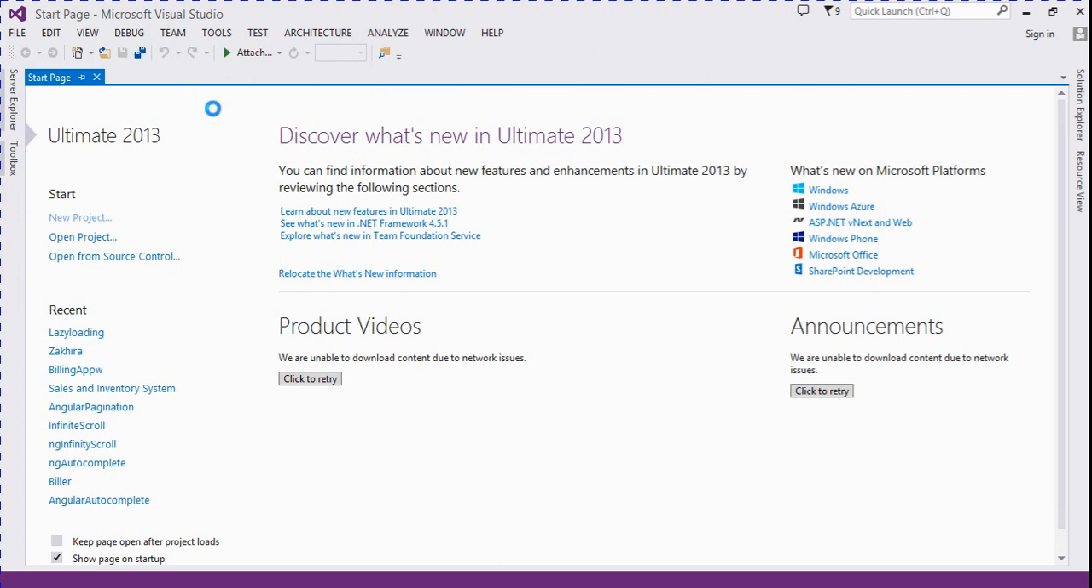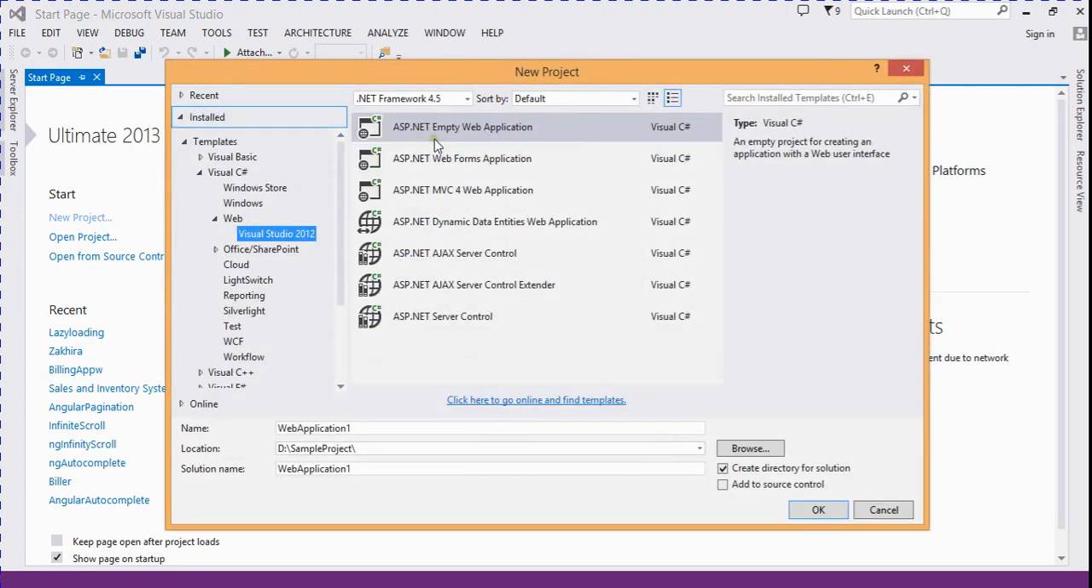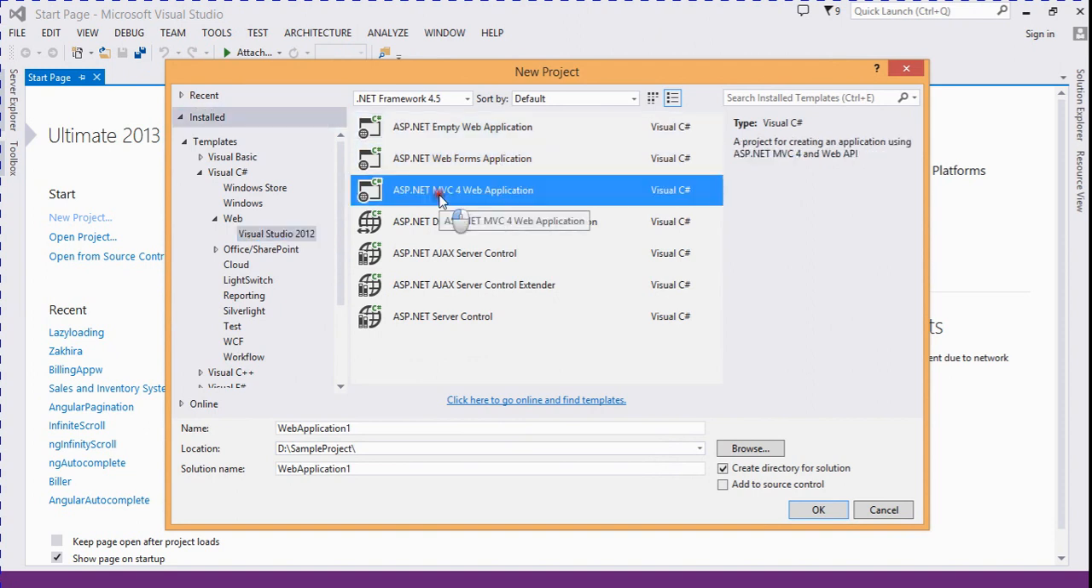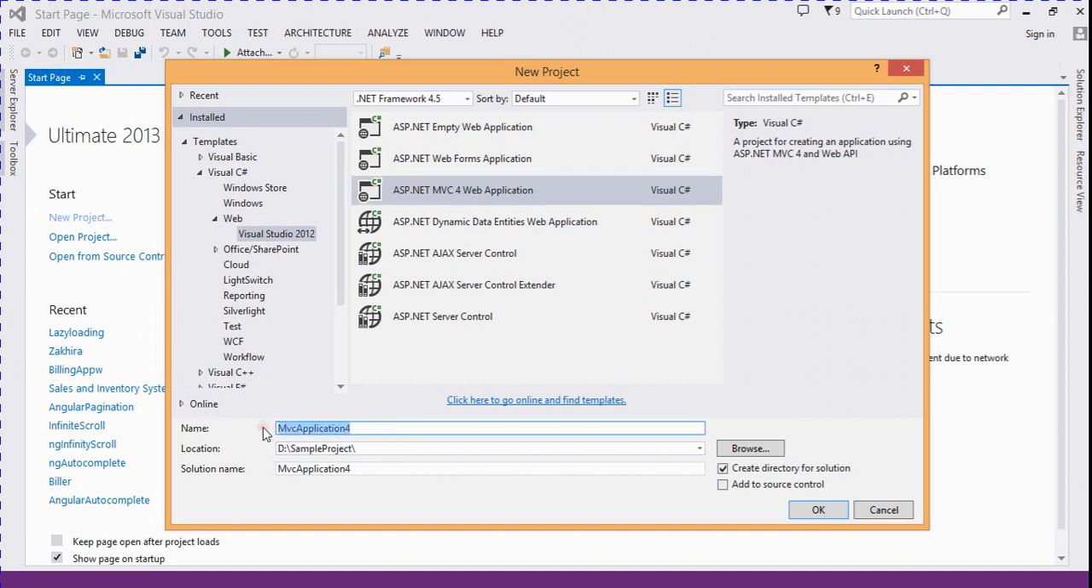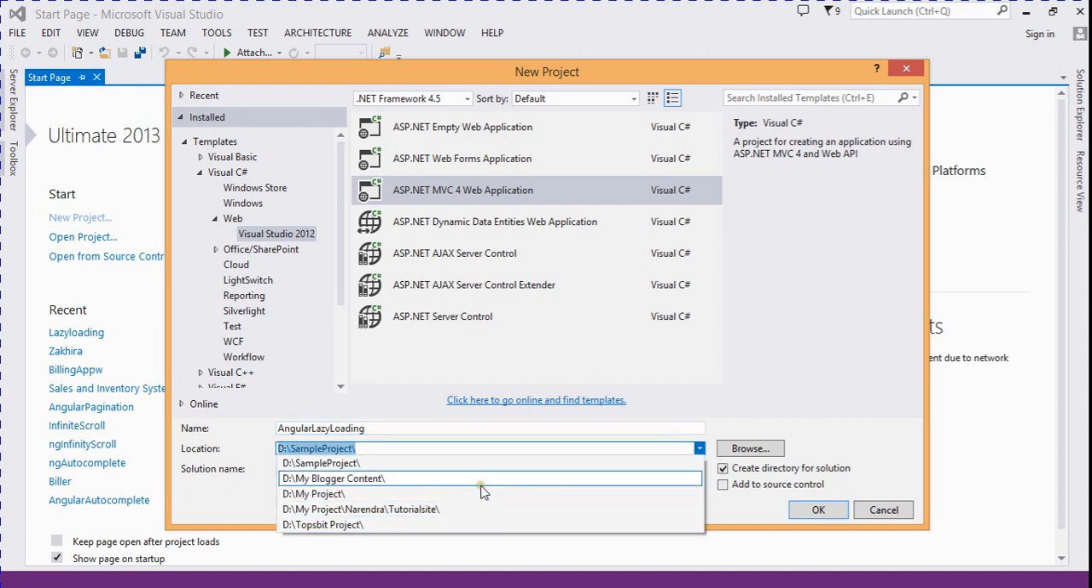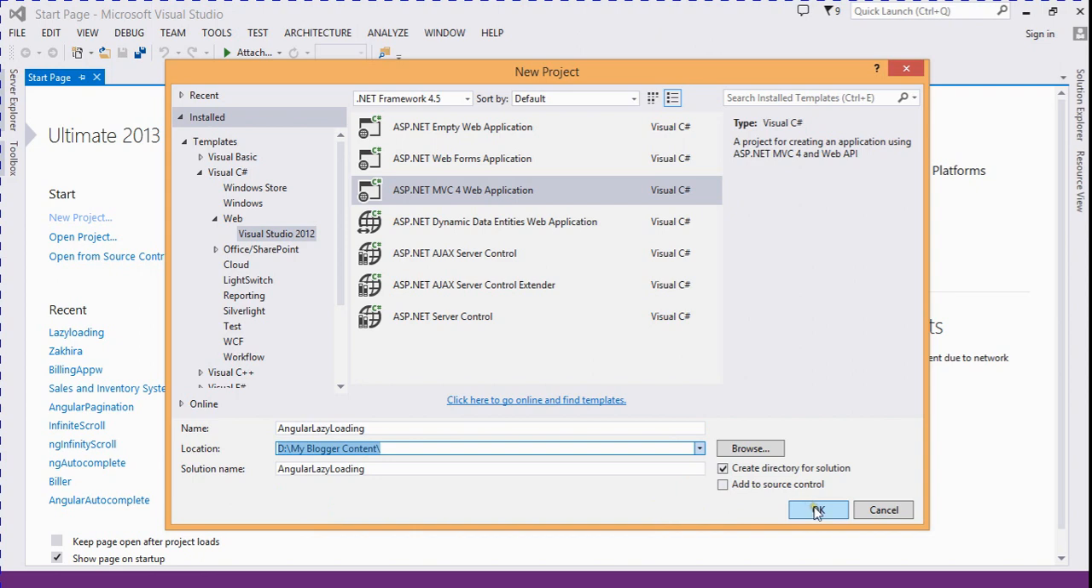Click on create project and it opens a new pop-up window, and here we select ASP.NET MVC web application, and here we rename it like angular lazy loading, and we change our directory, then click OK.